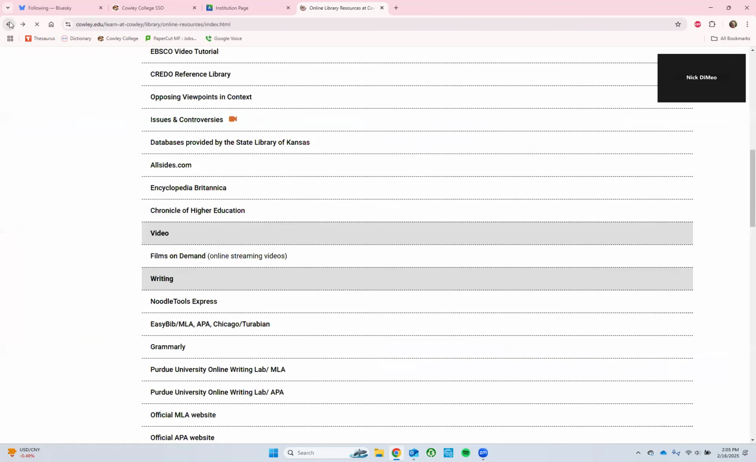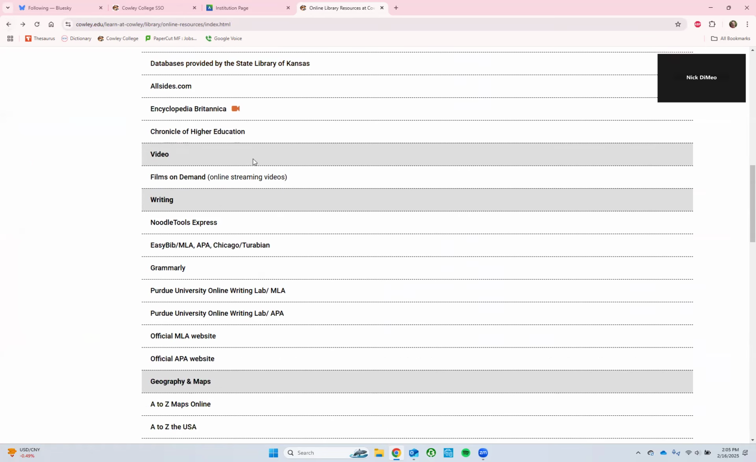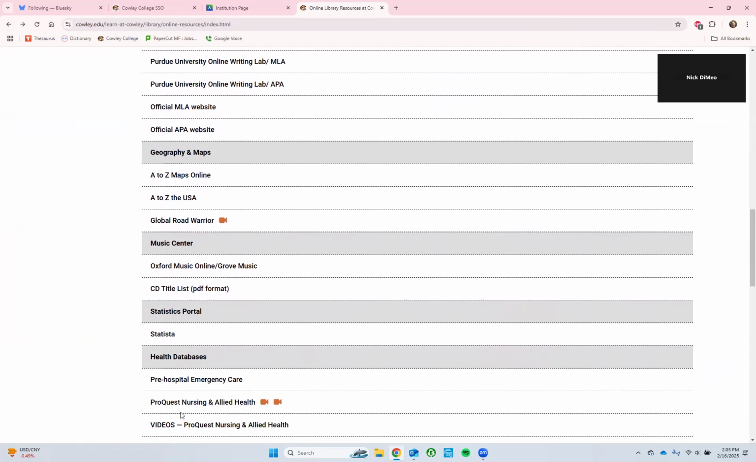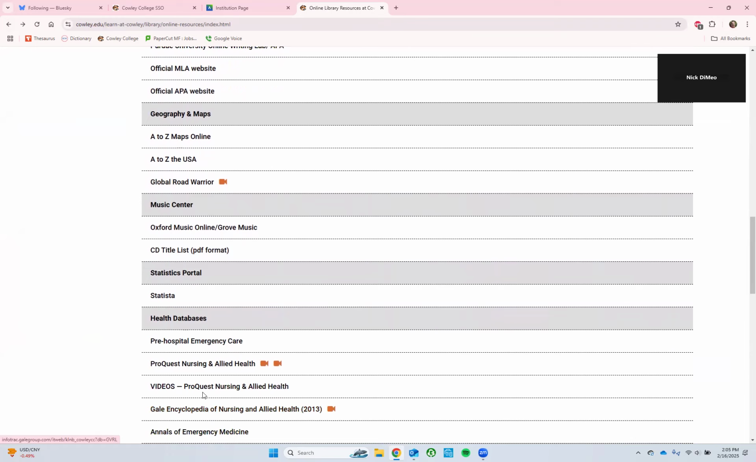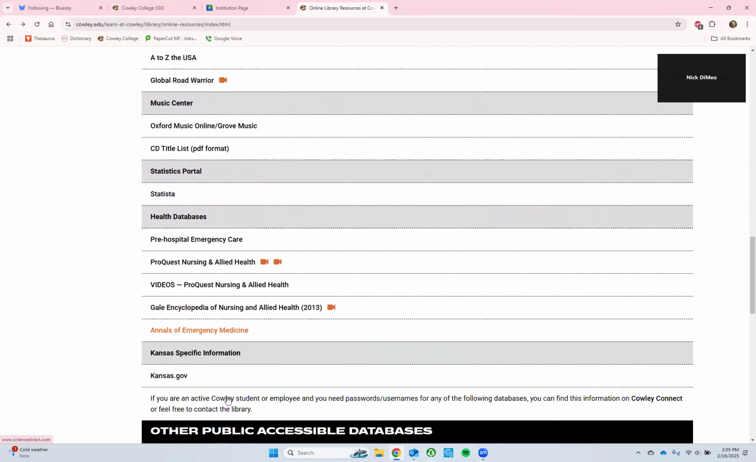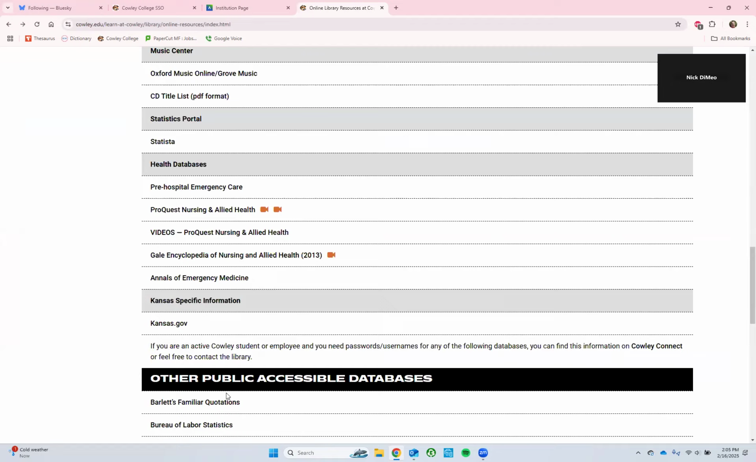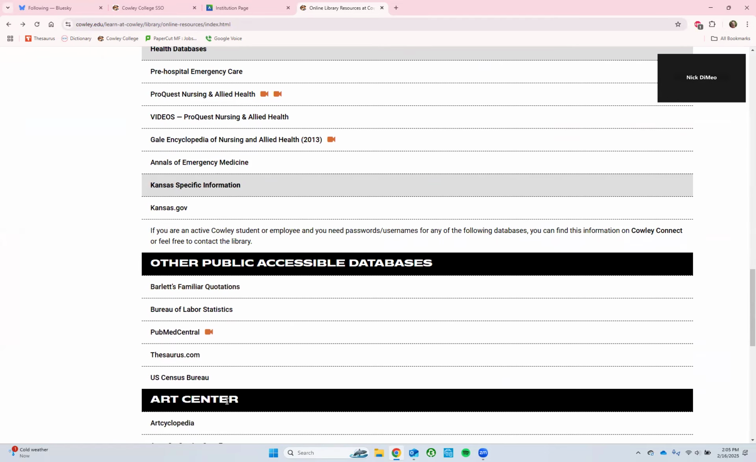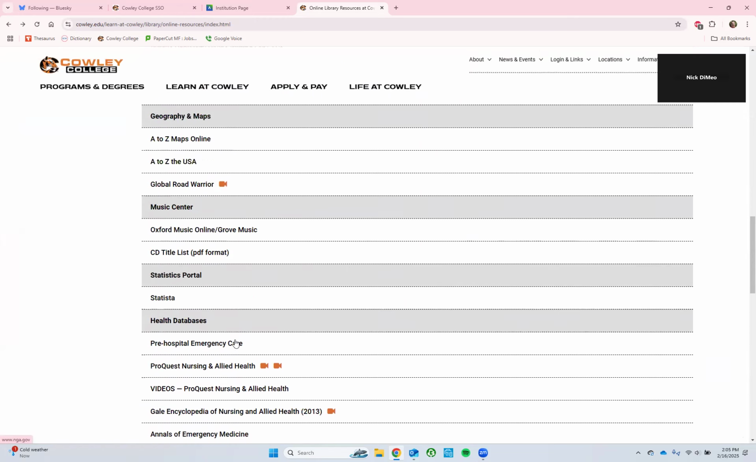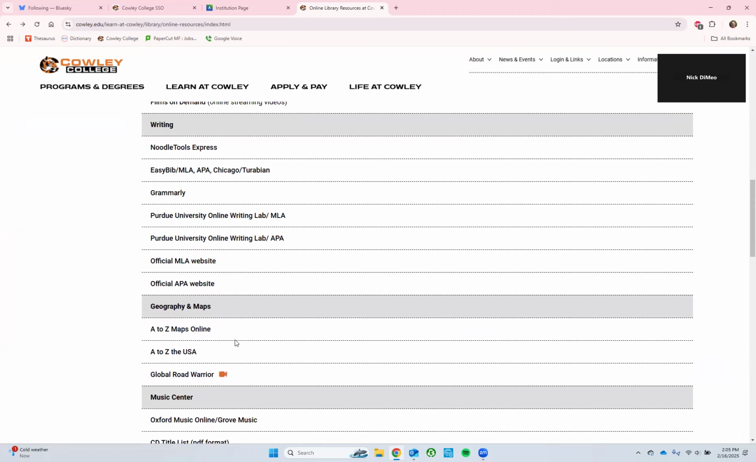All kinds of stuff here where you can find scholarly sources: music, Oxford Music Group, Statista has a lot of statistics, health databases, nursing and allied care, Annals of Emergency Medicine, government stuff, labor statistics. There's just lots and lots of stuff. Art stuff for you creative types, bunches and bunches of stuff. Okay? Play around.